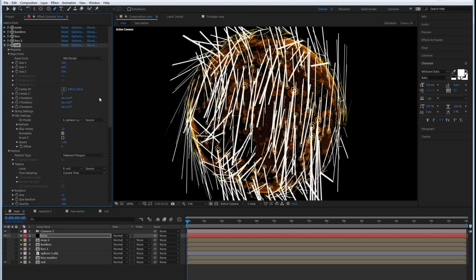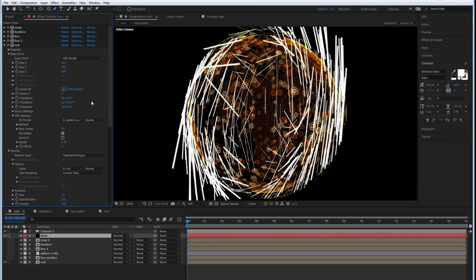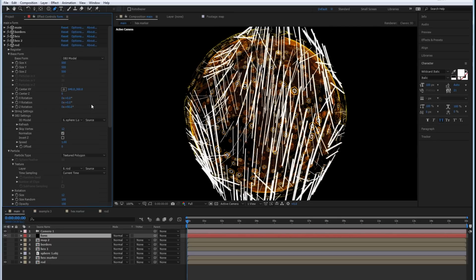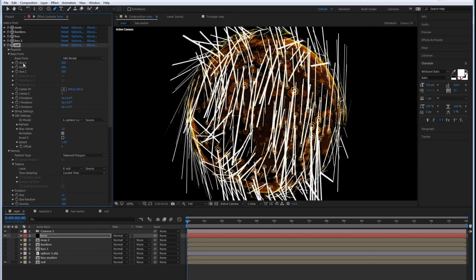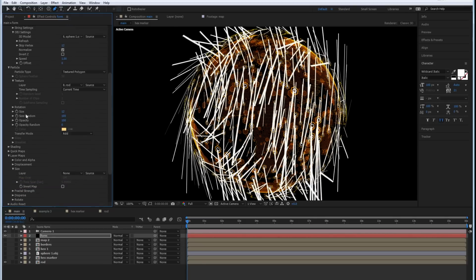Now this one we will need to rotate and possibly make smaller. So let's go to the rotation and work out which one needs to be adjusted. And it looks like I might be rotating the wrong thing here. This is in the base form settings. We want to change the particle rotation. So open that.